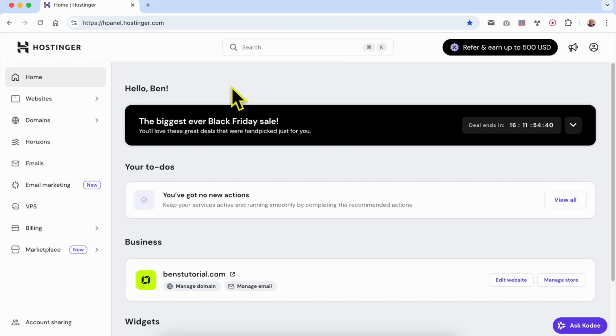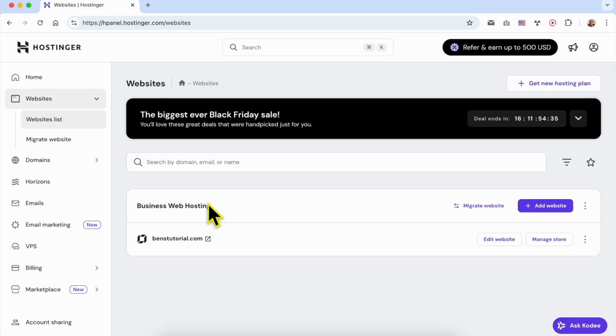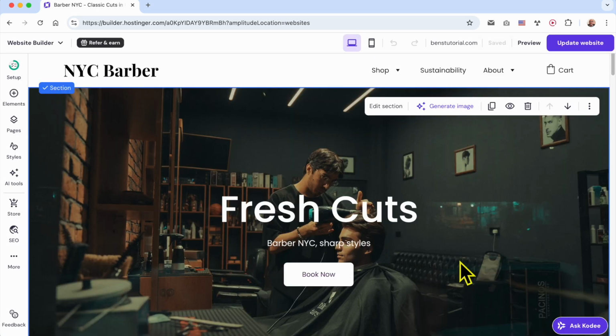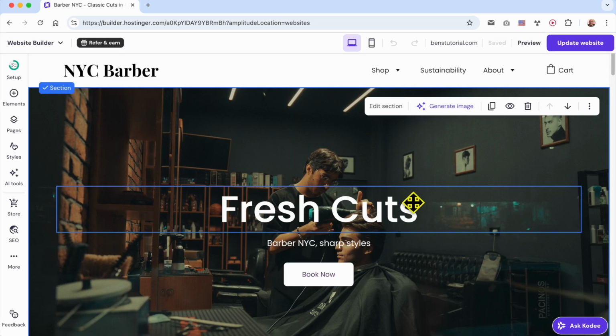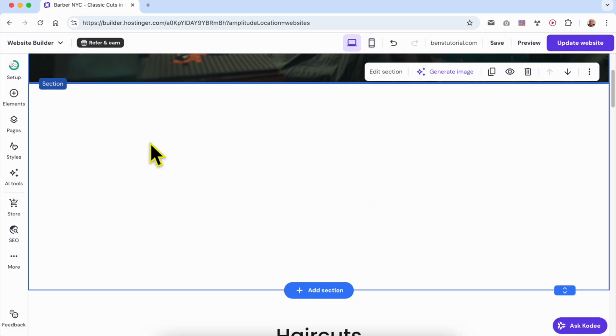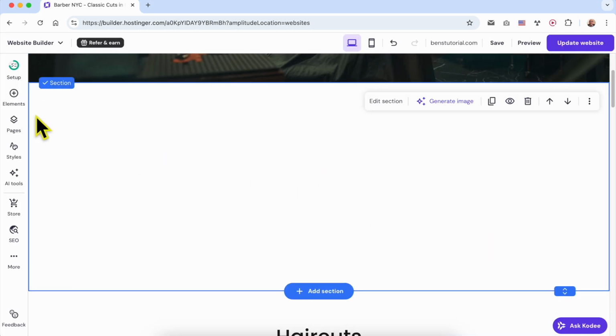First, log into your Hostinger account, then go to websites, and next to the website you want to add your link on, click on this edit website button. And this is my website inside the Hostinger website builder. First thing I will do is create a blank section to have space to show you.